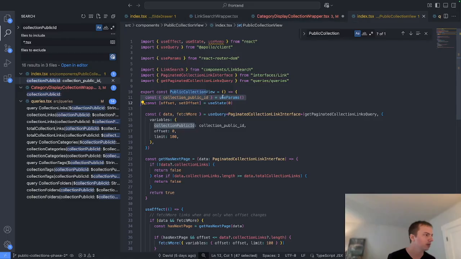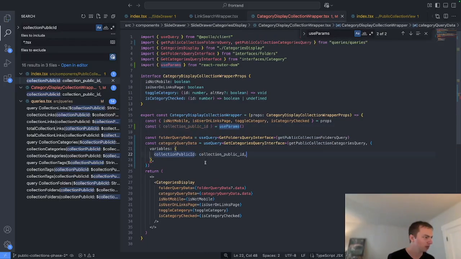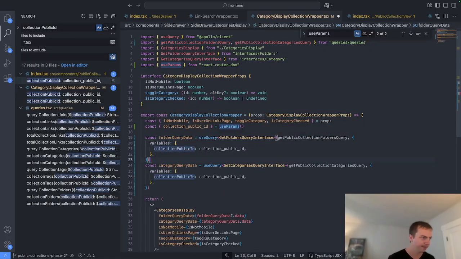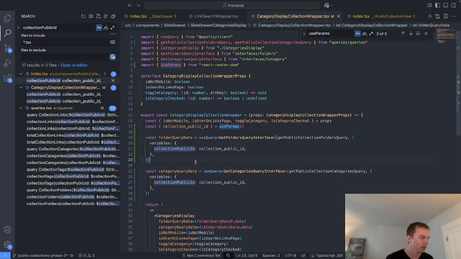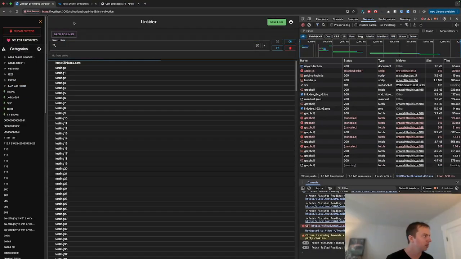Params, and use params is from React Router. And so now we're passing collection public ID from the URL to the GraphQL query. Same thing for this guy. Okay, and refresh. It's still fetching the wrong one. Am I rendering the wrong one?